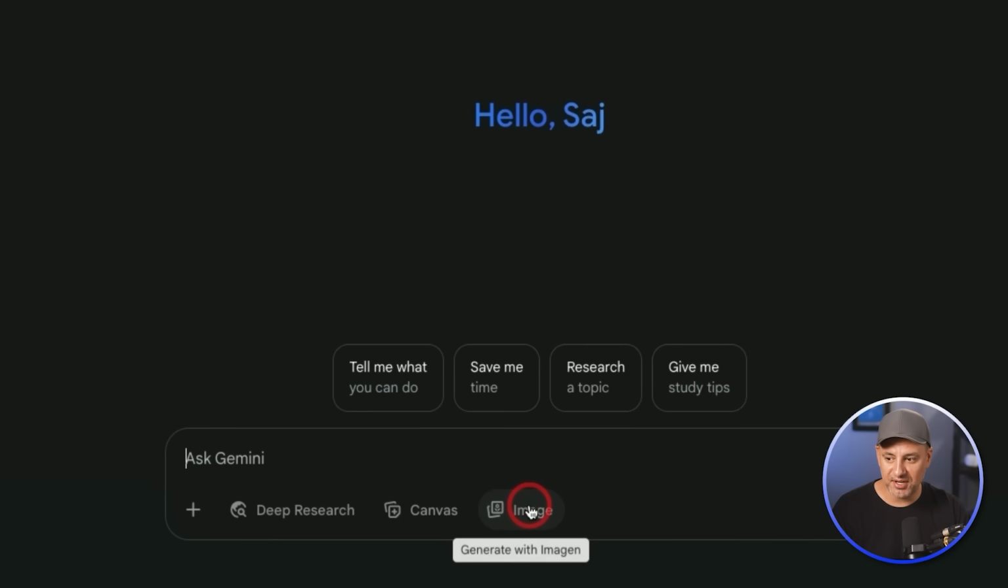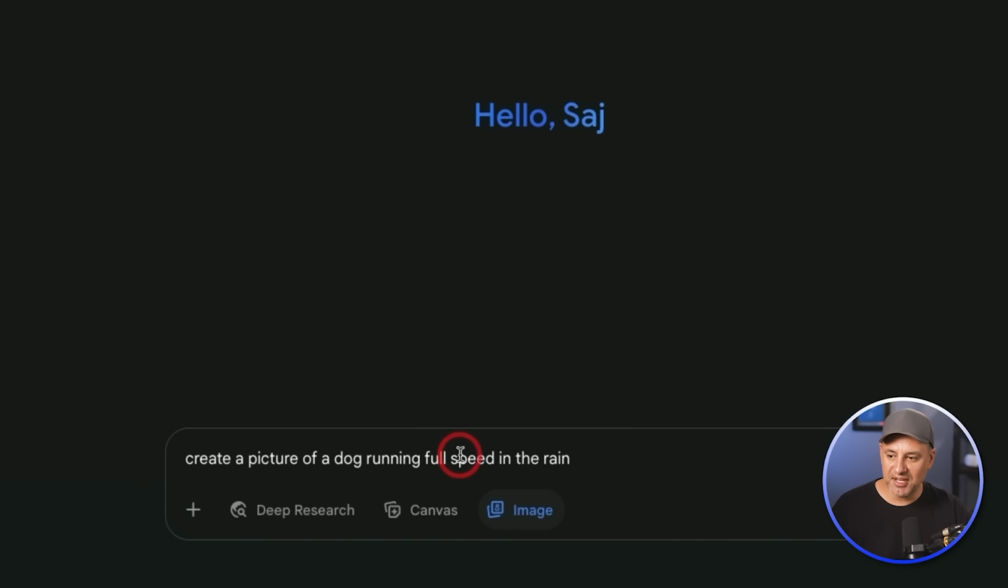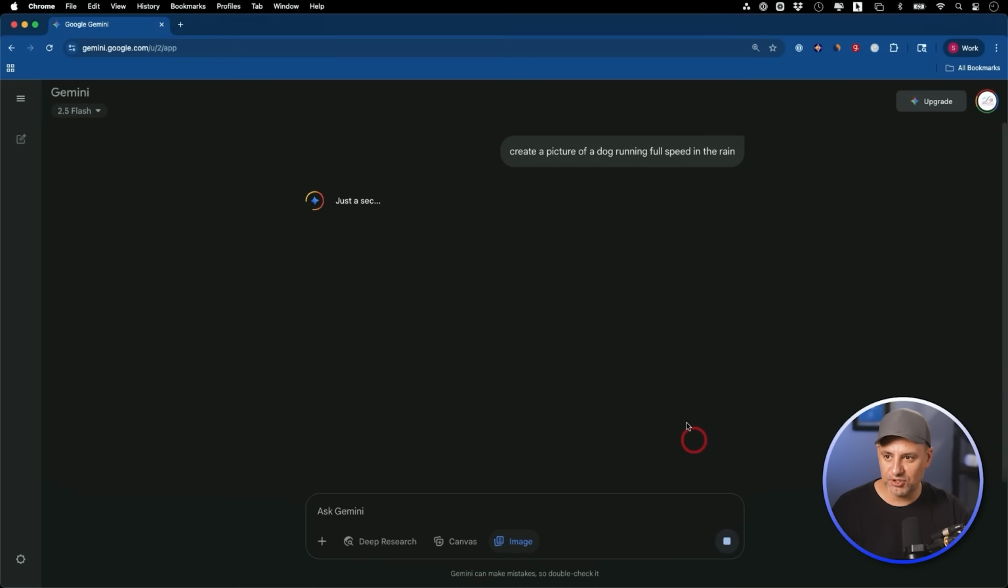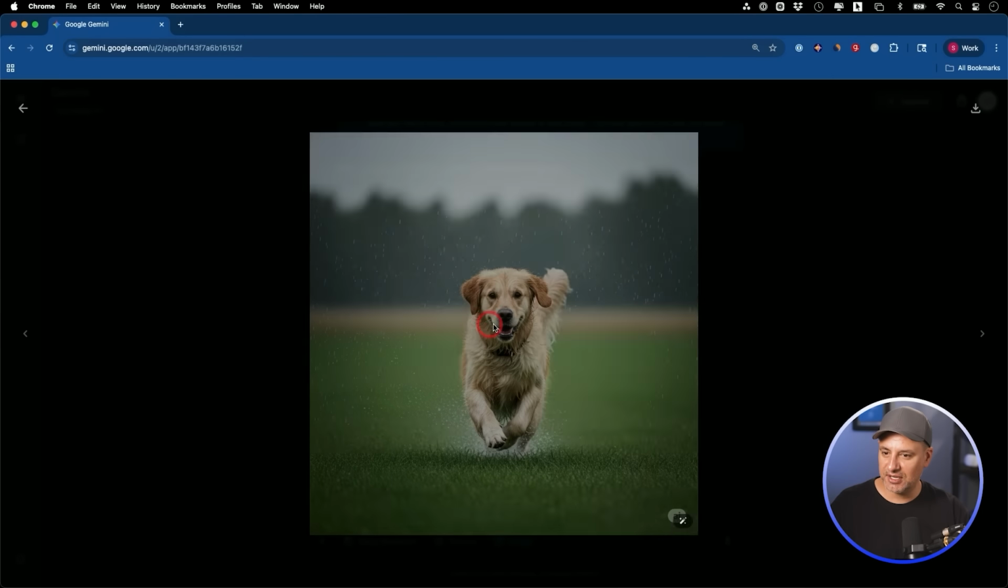So right over here, they have something called Imagen. Again, it's a model that takes place in the background. But if you click this right here, now the image model is accessible. And I could ask it to create an image for me. So I'm going to ask for a picture of a dog running in the rain. Okay, and in a couple of seconds, this is the image I got. Let me go ahead and open it up for you.